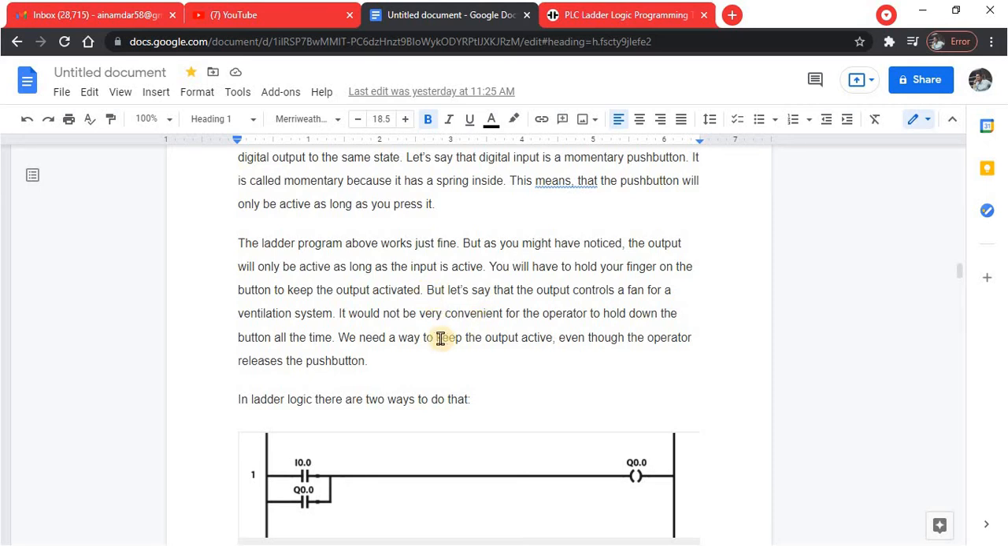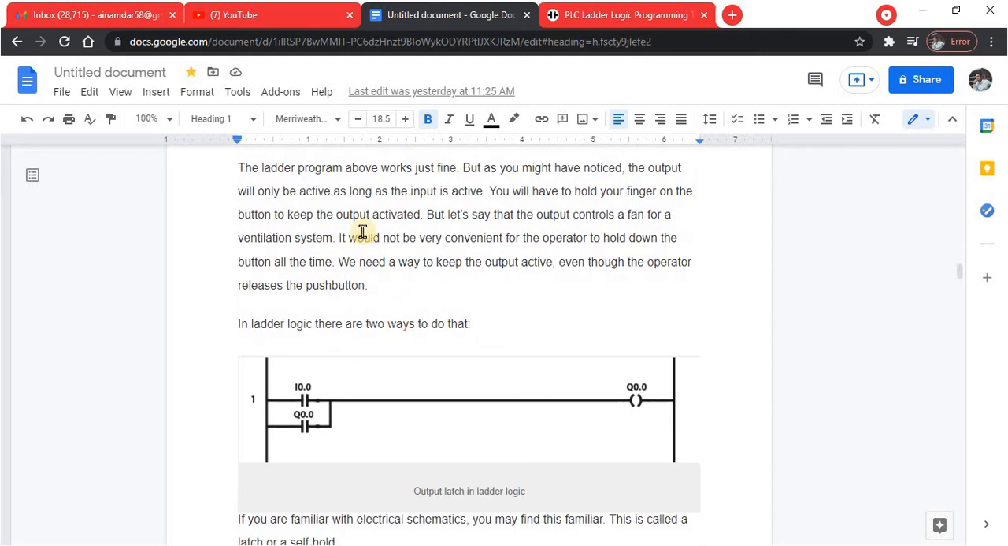Let's say that the output controls a fan for a ventilation system. It would not be very convenient for the operator to hold down the button all the time. It's quite inconvenient and annoying. So we need a way to keep the output active.